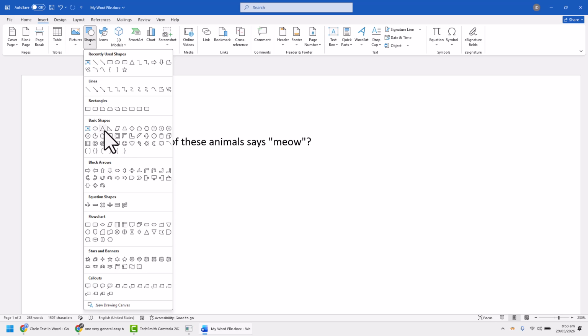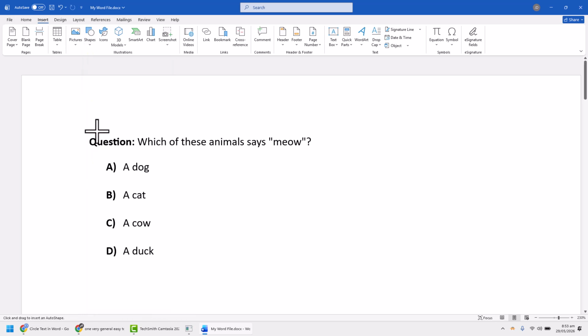Under the Basic Shapes section, you'll see many different shapes available. The best shape for circling text is the oval shape because it creates a perfect circle or ellipse around your text. Click on the oval option to select it. As soon as you select the oval, your mouse cursor will change into a plus sign.